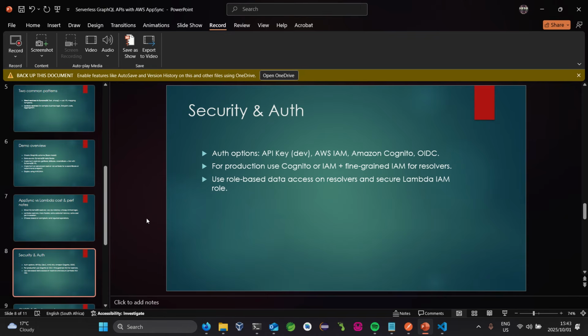Auth options for direct DynamoDB resolvers or direct Lambda resolvers mean everything such as authentication is done on the AWS side, such as API key, IAM roles, Cognito, or OIDC, which is also a mechanism for security and authentication. For production use, of course, you might want to use Cognito or IAM, which is Identity and Access Management.